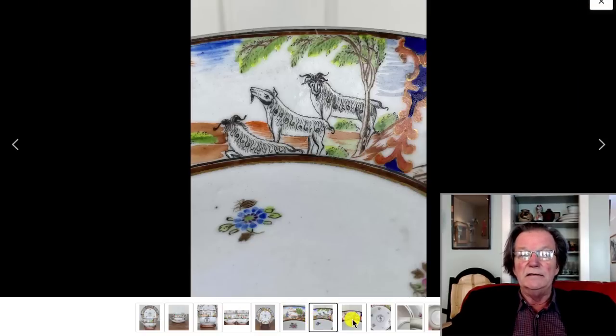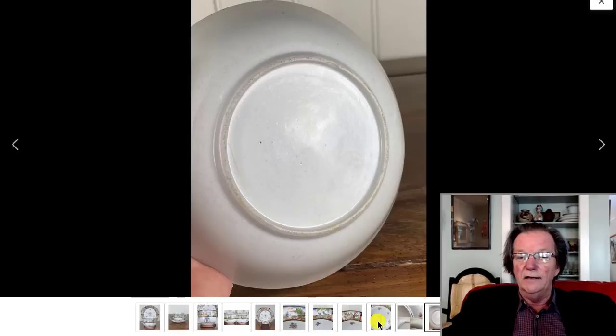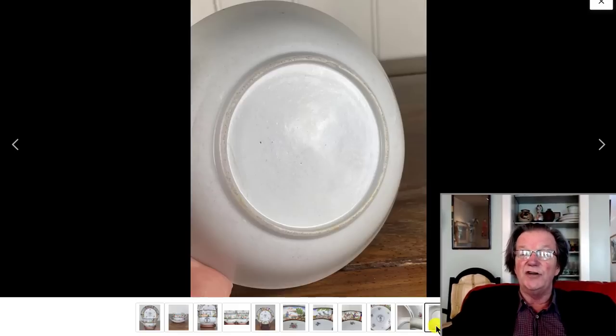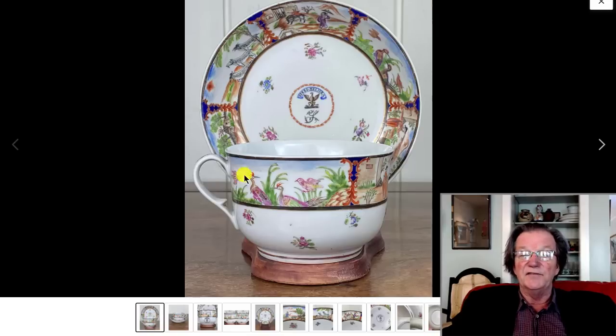Jiajing period. I don't know why this didn't bring $600 or $800. I really don't. It's a complete mystery to me. Maybe people saw the form and just thought it wasn't Chinese. They may have seen this shape and said, "Well, it looks Chinese, but it's not. The shape is all wrong."